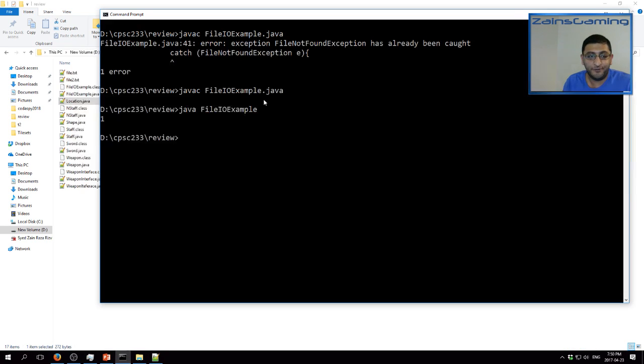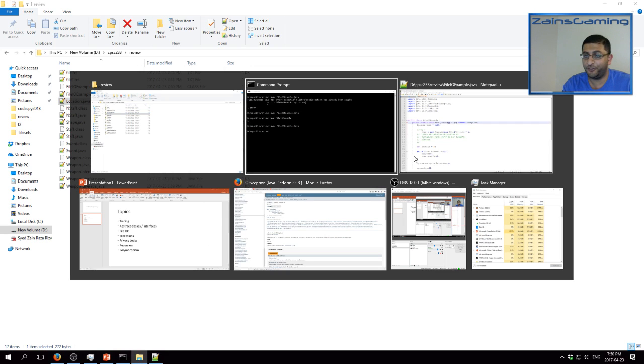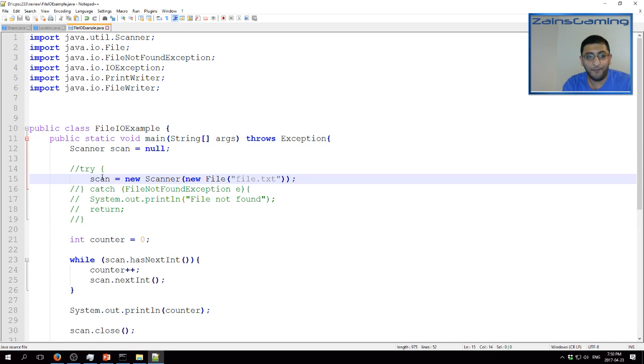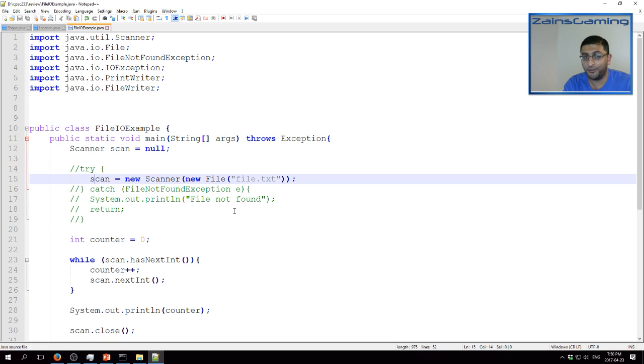So if we try this here, as you notice, even the parts which require an exception, although we have commented it out, we don't get any compilation errors. Meaning anytime an exception is thrown, it's just going to get passed on to whatever method called this method.